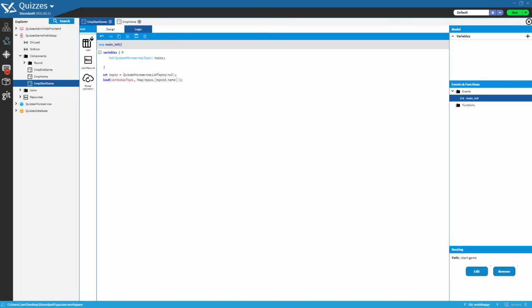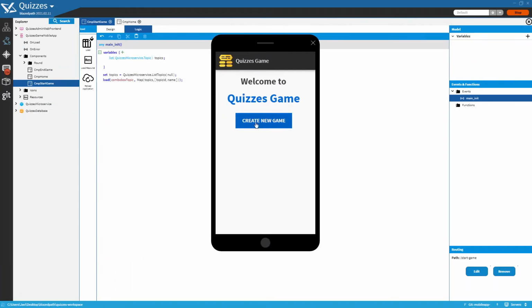Now for a quick test for the combo box data loading, we are going to run the application. And in here we can verify that the data from the microservice is loaded properly for the combo box we just created.